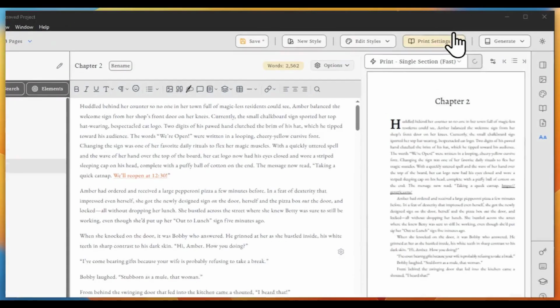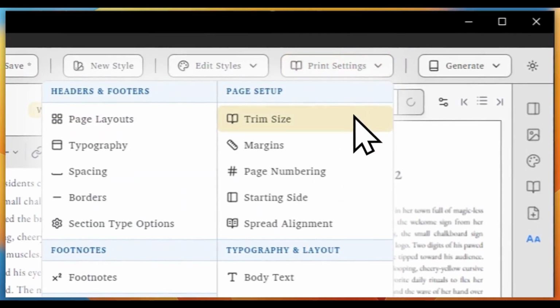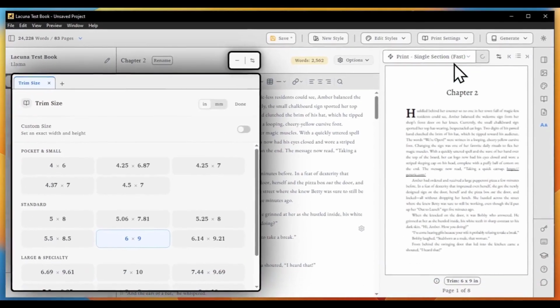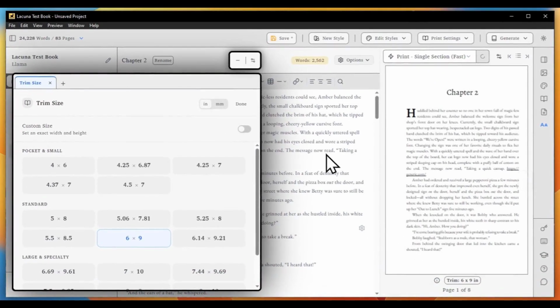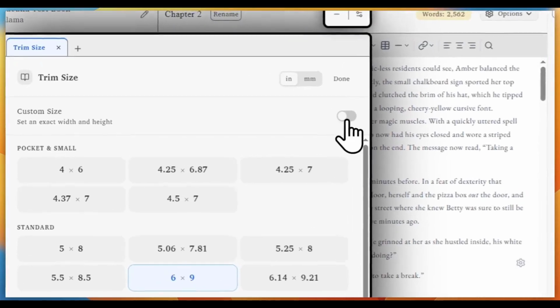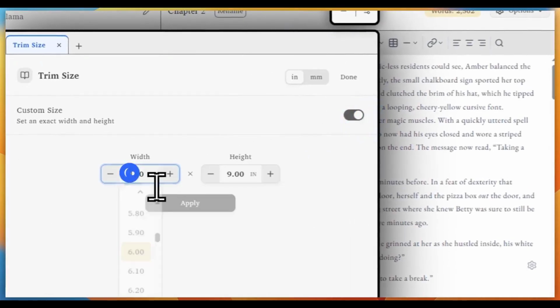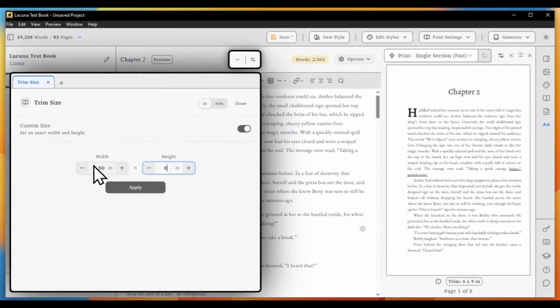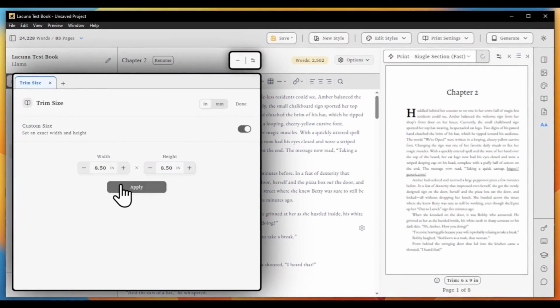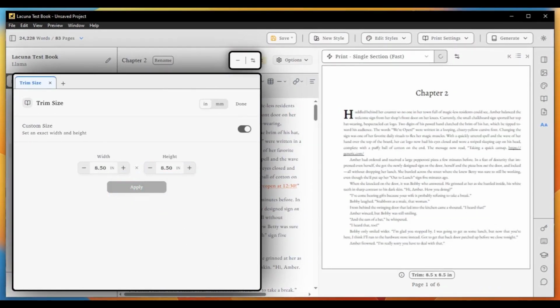Every month or so, we get another request for a new trim size that we do not offer. Instead of having to wait for releases to get new trim sizes, we've given you a custom size option. Once this is enabled, you can create any trim size between 3 inches and 12 inches. Just remember to click the apply button when you want it to take effect.